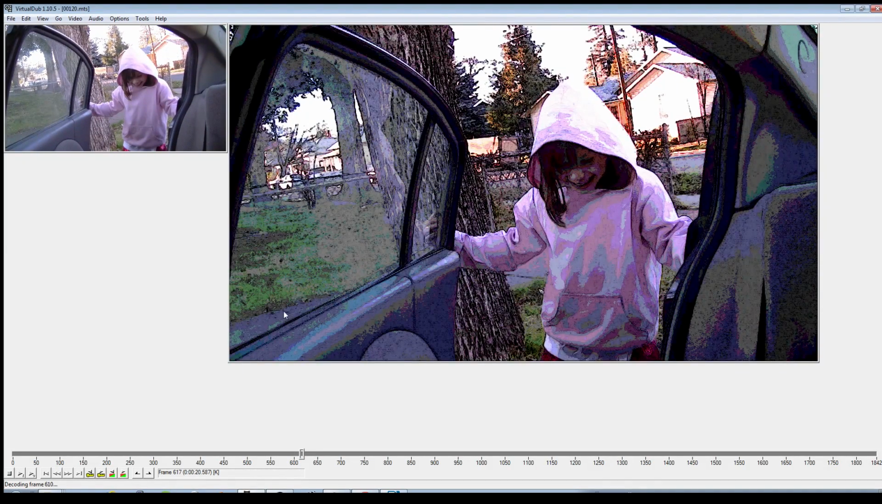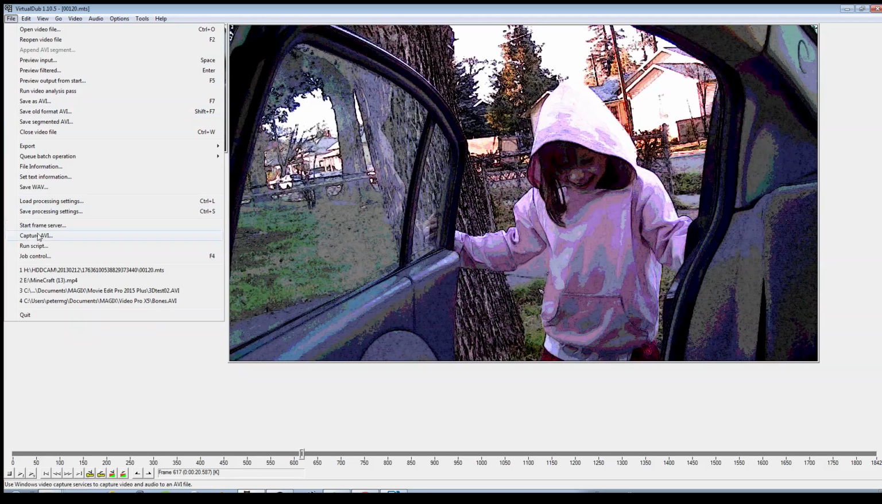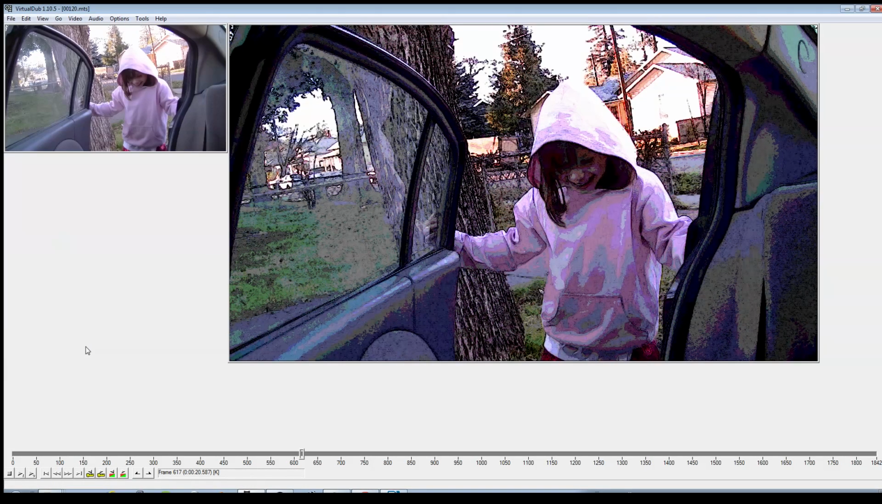Oh, here's another thing you can do too. Let's say you spent time adjusting all these filters and you really like it. You can just go here, file, and click on save processing settings, and you can save them, and so you don't have to go through adding all these filters again. You can just load them.